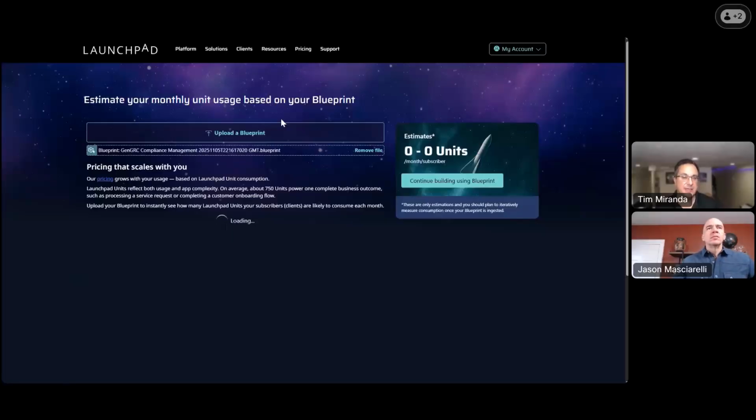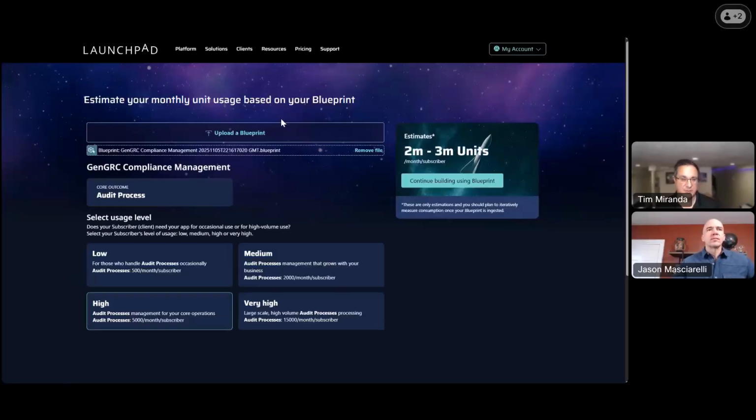And here I've uploaded that blueprint, which I just exported a couple of minutes ago, and it's identified that there's this core workflow or process in it, the audit process, because that drives everything in my application. I can think about the usage level here on a monthly basis per subscriber. If I had this app out in the wild being used, what am I thinking about in terms of the number of audit processes that are getting worked through on a monthly basis? And I'm targeting, in this fictional example, small and medium businesses for my GRC solution.